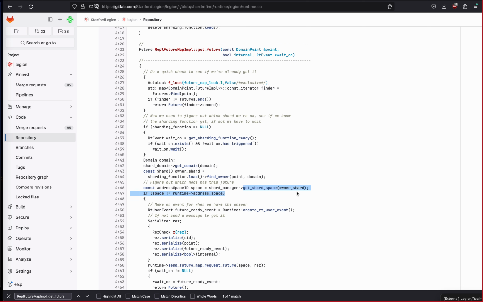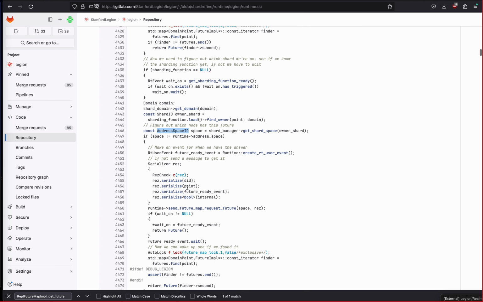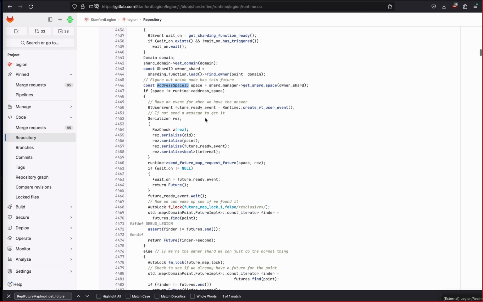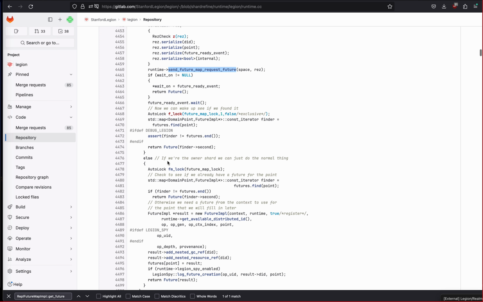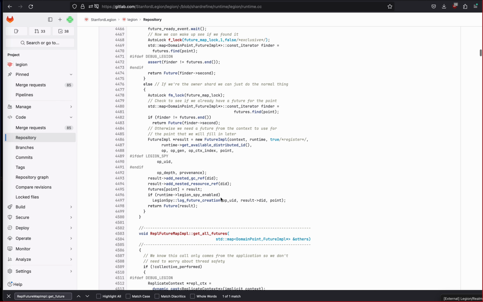So we can ask it to get the shard space, right? Effectively, which address space, which node, is actually going to have or has that particular owner shard. And once we've got that, we can send a message to that node to request the feature, the same as we would for requesting a remote feature on a normal feature map, right? And we can get the resulting feature and populate it, right? And of course, if we're the owner node, then we can make our feature locally. It'll get filled in eventually, and so forth.